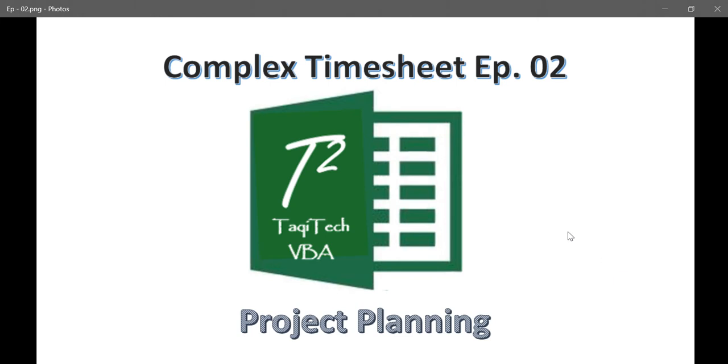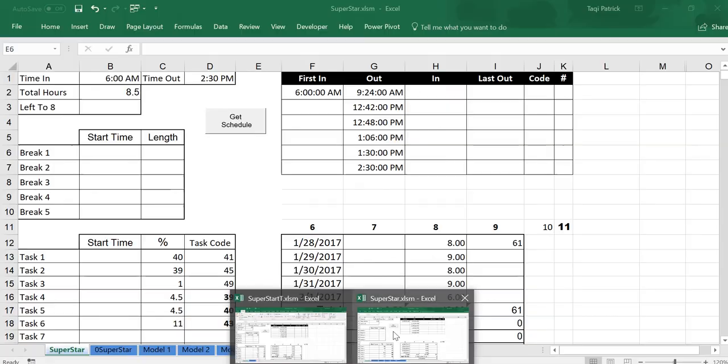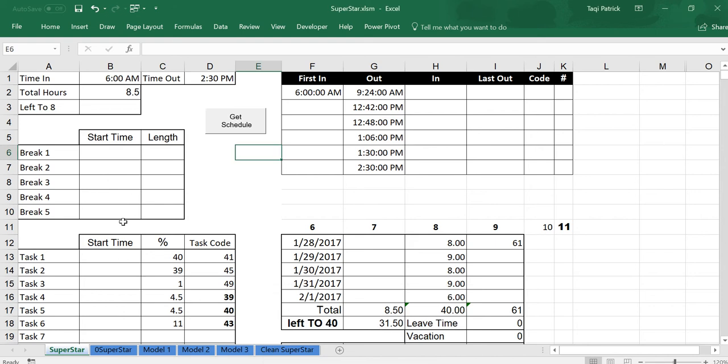Okay, so second episode of the complex timesheet, and we're going to talk about project planning in this episode. Basically, what I've done, first off, is break it down into different modules that I want to make, or different methods, possibly in different modules. We'll see as I plan further and go deeper into the project.